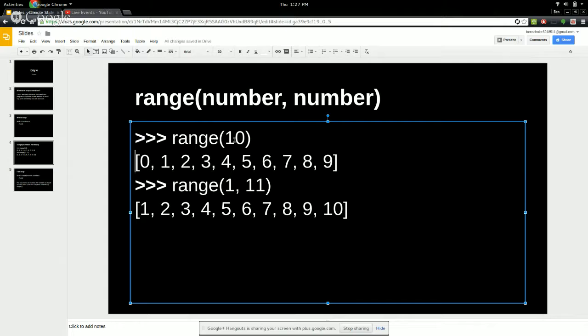Anyway, you pass in one number and it will give you a list starting at 0, going up to the number before the number you passed in. So as you can see, that's 9. Or another way of thinking about it is it generates a list starting at 0 with 10 numbers in it. So it's 2, 4, 6. Yeah, you guys can count. There's 10 items in that list.